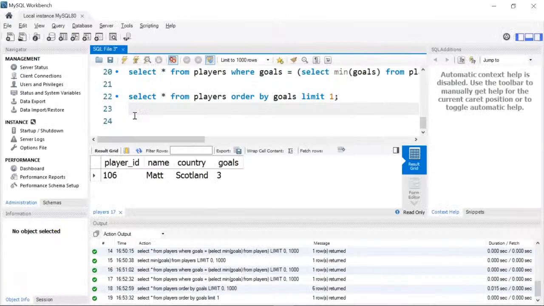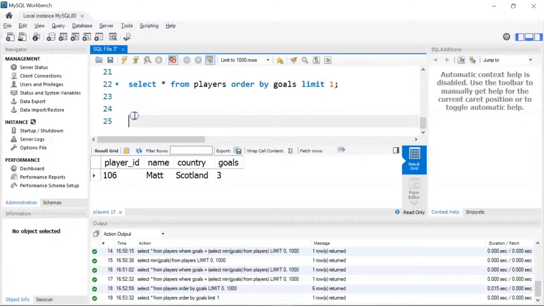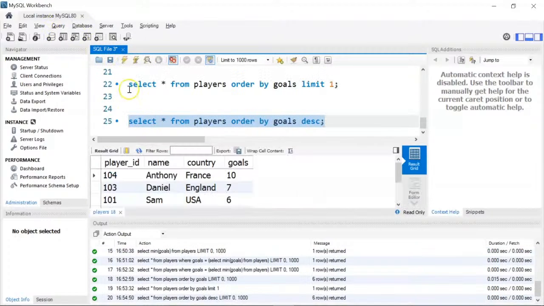I'll first write my SQL query using limit and offset. So my query will be select star from players, order by goals, descending. Let me just run this. Alright, so here you can see my table has been ordered in descending order of goals. So Anthony has scored the most number of goals, then comes Daniel, followed by Sam, and at the end we have Matt, who scored the least number of goals.